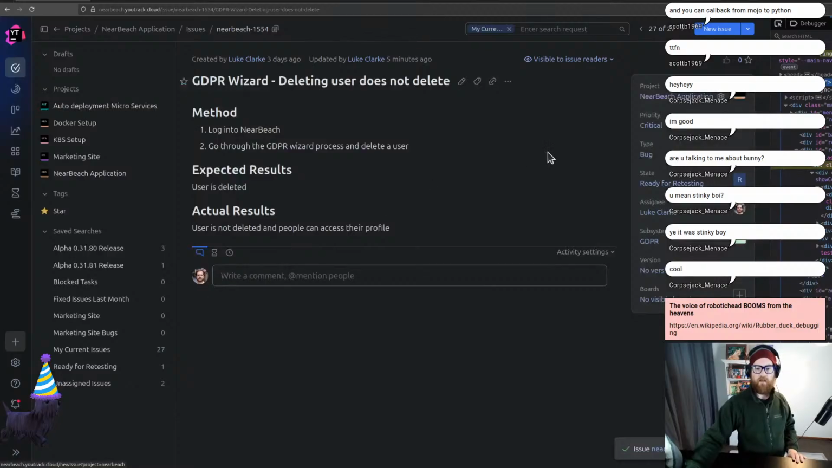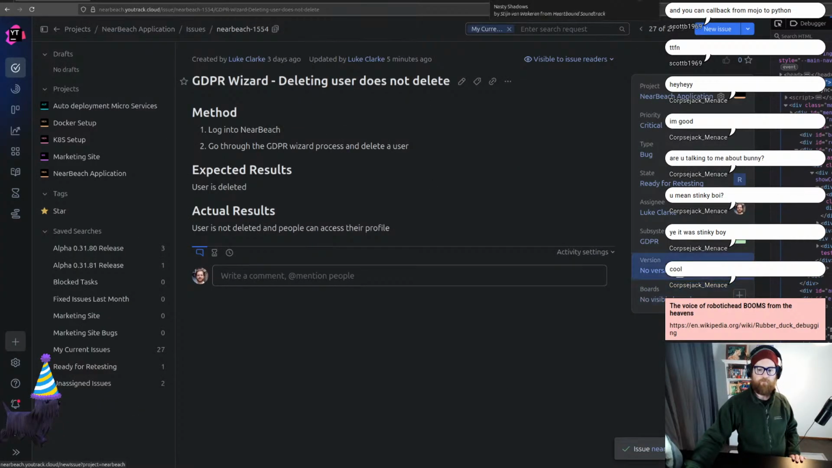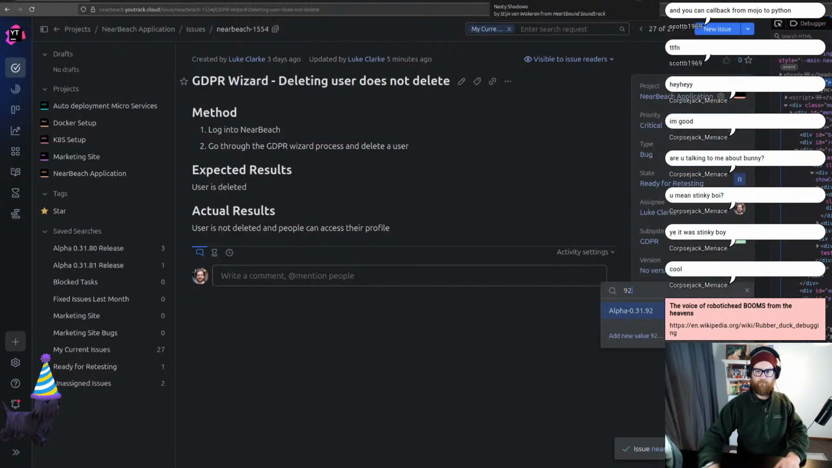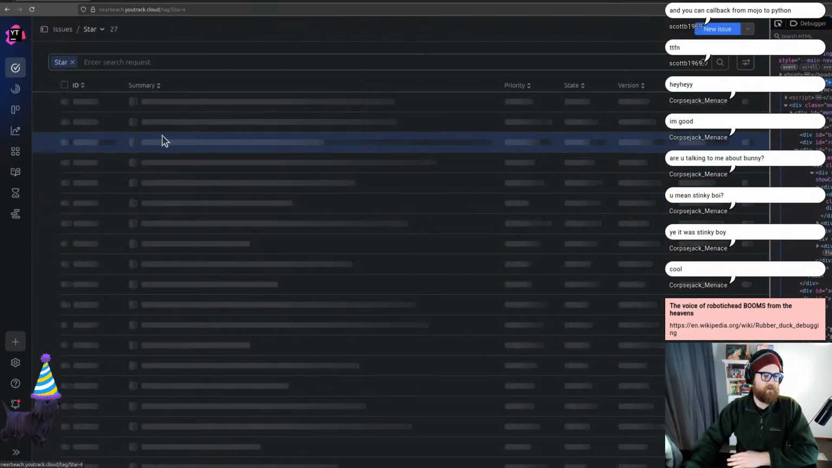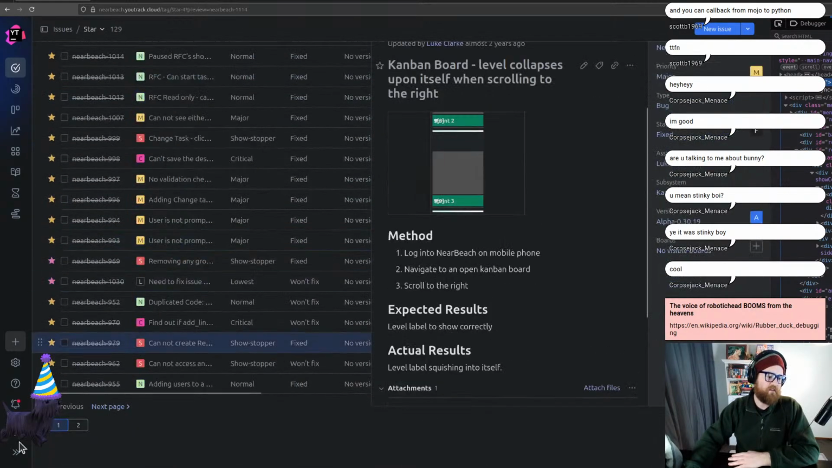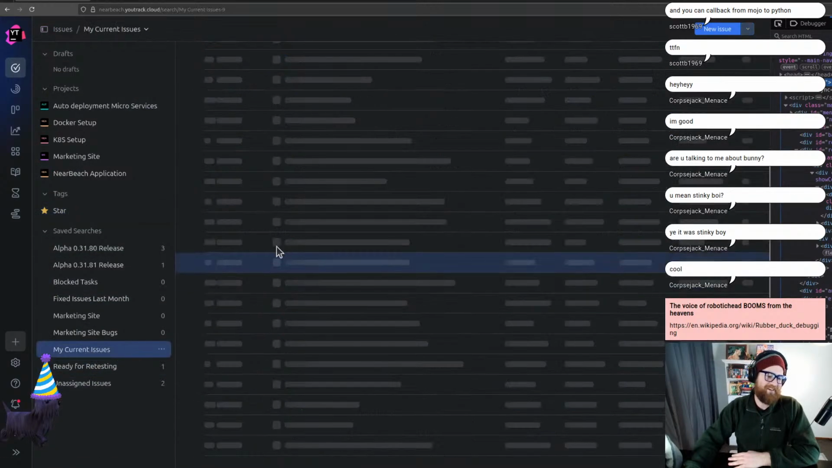I'm gonna go create. I just realized this one I need to put a version on. Okay, so gonna go into the starred because I think it's still starred. Is it still starred? Oh my god, there's so many stars. I gotta unstar everything. I don't know why they make it starred. Oh, I can't be bothered doing all that. All right, let's just go into my current issues.